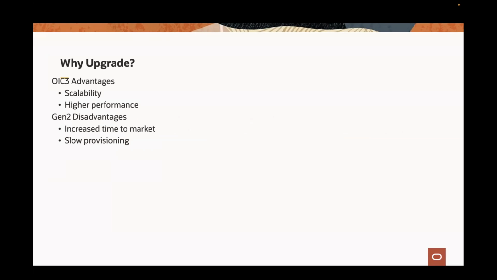I saw in one of the questions whether packages is available as part of the upgrade. And the answer is kind of yes. Not that upgrade provides you with that functionality, but upgrade takes you to OIC3, where you have access to packages and a lot more features.